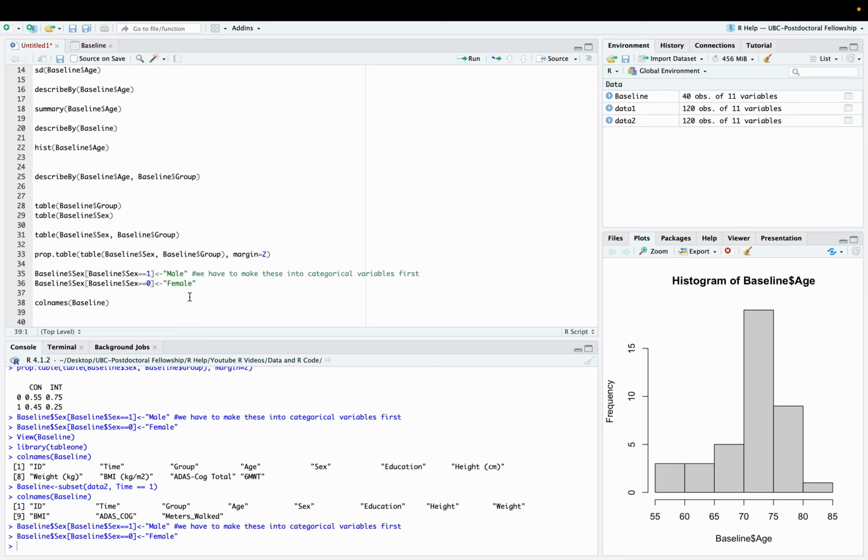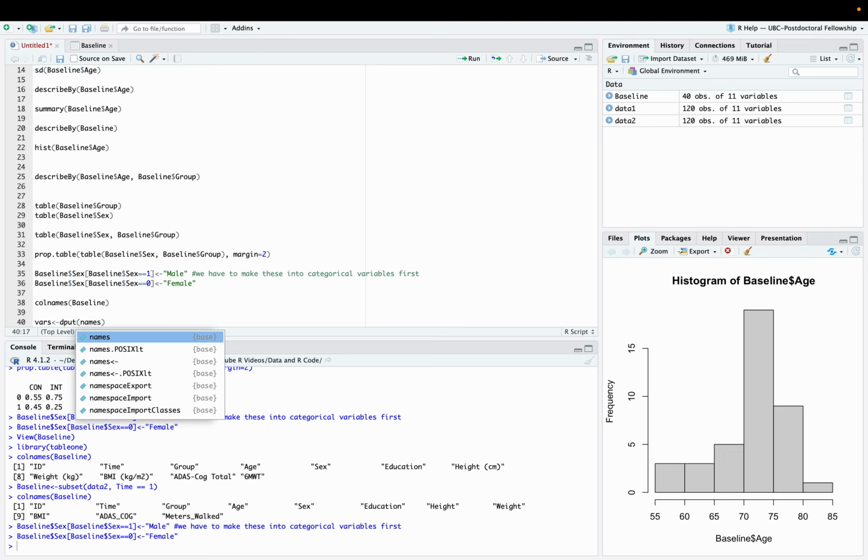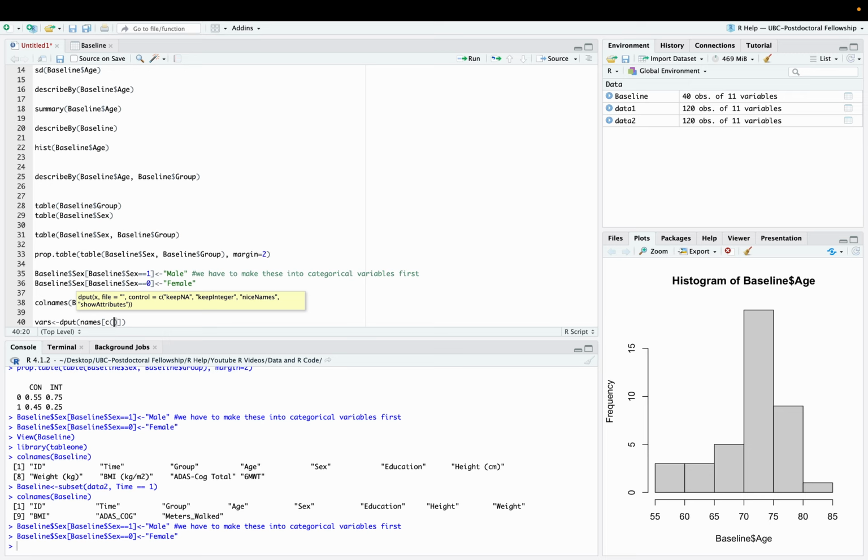And then I'm going to call the individual variable names that I want to make a table for. So in this case, I'm going to create some variables that I want to include that are numerical in nature. We're going to include age, which is column number 4, and you can do that just by counting 1, 2, 3, 4. And then let's do one more for BMI, ADAS-Cog, and then meters walk. So that would be 9, 10, and 11.